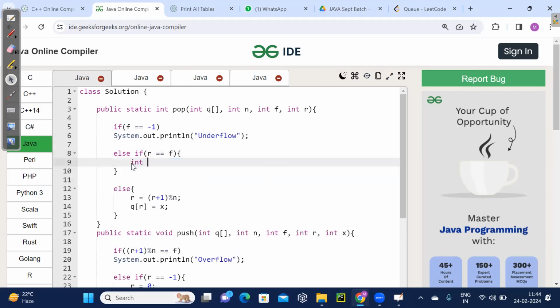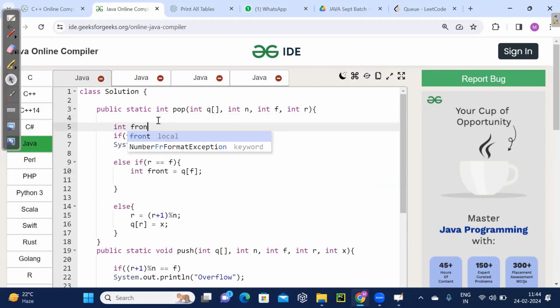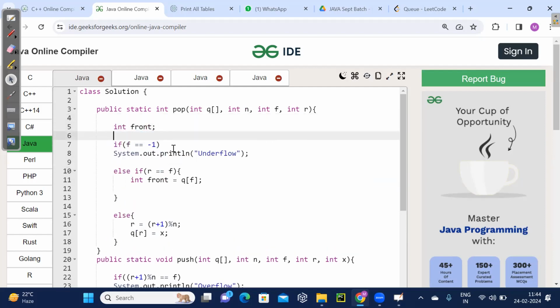-1. Let the element from the front be equal to that of Q of front. Then what to do? Let's first store that. Ultimately, from the front only we would be able to pop. So let me initially have the front value equal to -1.